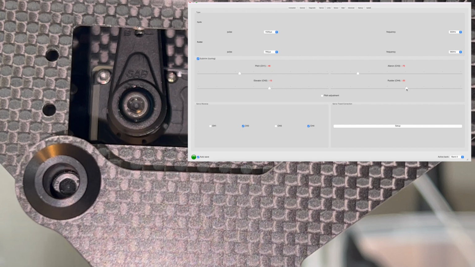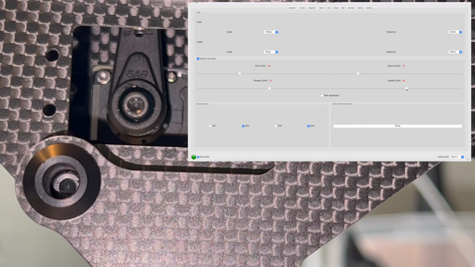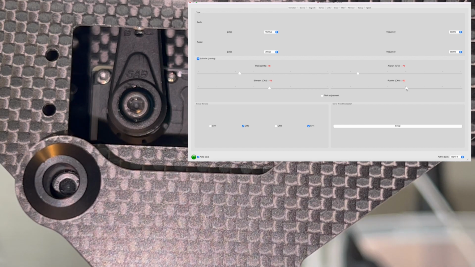Now you can eyeball this and it works well. You can use more sophisticated tools for centering the servo arms. The one that comes to mind is Richard Lohr's servo arm centering tool, which is, I believe, made out of acrylic. And you can go on his website to purchase it. Good guy, by the way.